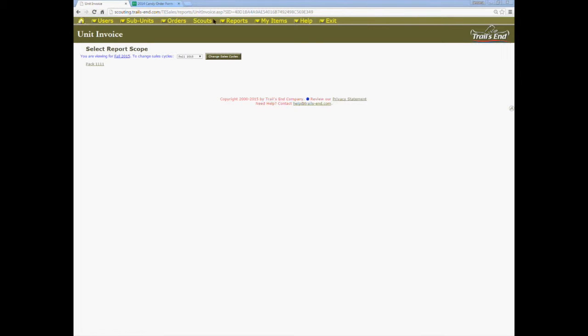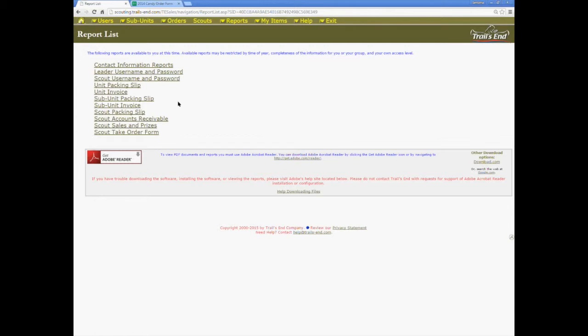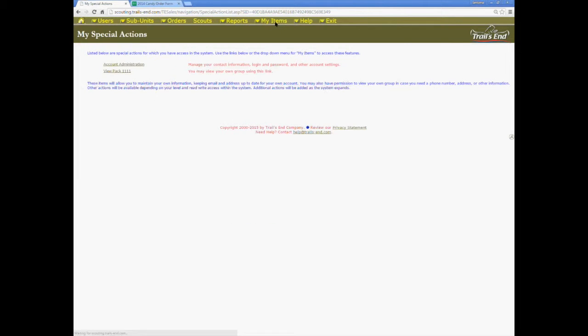The other reports, if you do subunits, you can take a look at everything by breaking it down by the units. If you put in individual scouts in there, you can actually break it down by scout. Certainly up to you as to whether you want to do that or not. The last part here, my items, this is where you would change any of your accounting administration as need be. So pretty much that is the popcorn system.